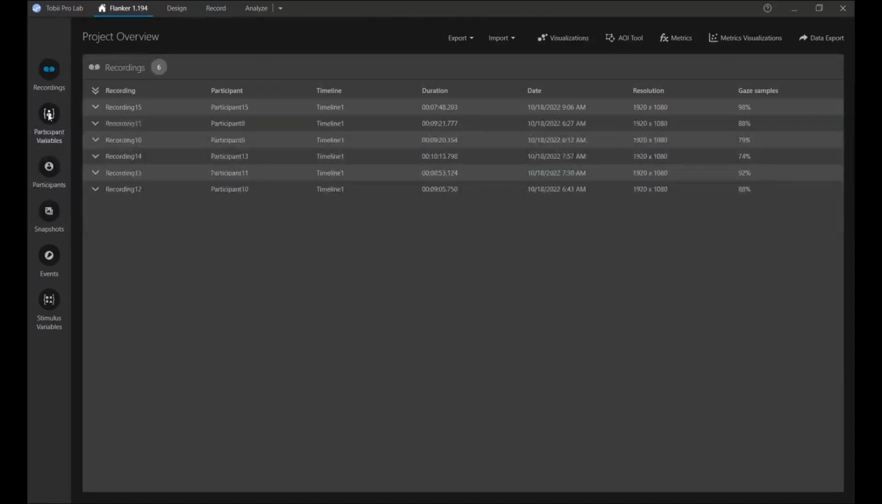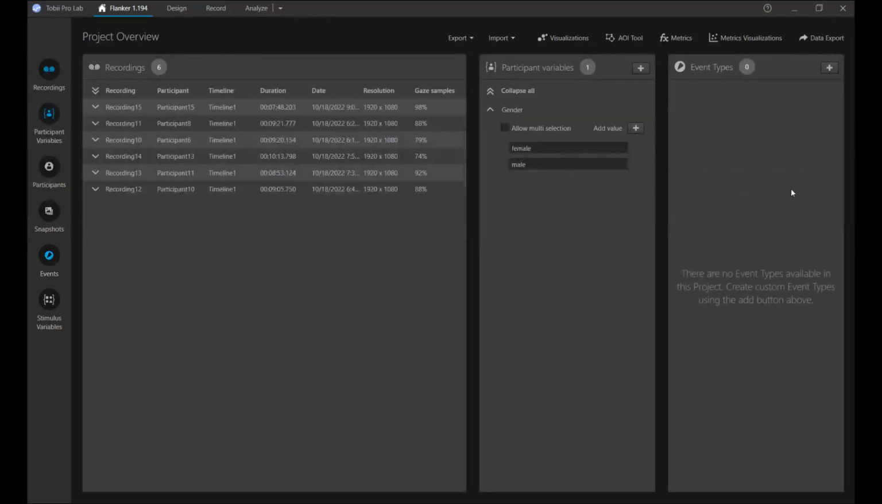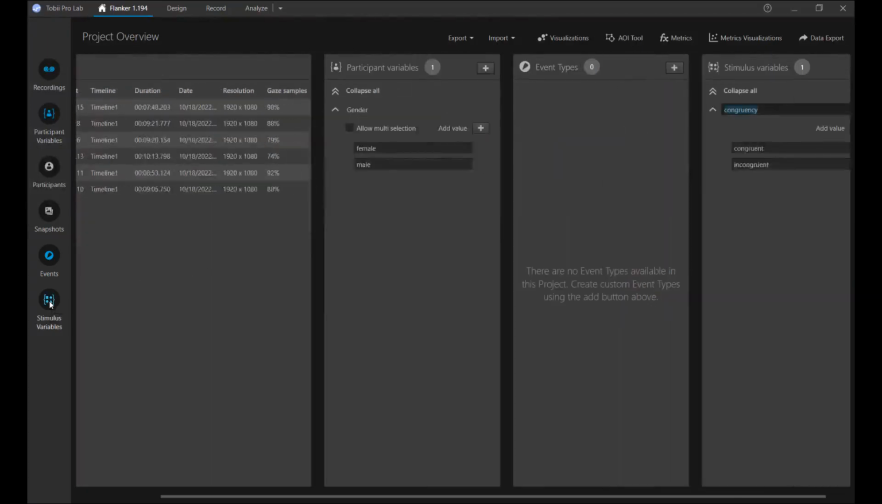If you click on Participant Variables, you can see participant variables that are already created, as well as create any new ones. In Tobii Pro Lab, you can create and code custom events, for instance, a verbal response to a stimulus. You can also add elements of each stimulus. In this case, for the flanker task, we want to know if the stimulus is congruent or incongruent. This will be useful later in the metrics visualization section.